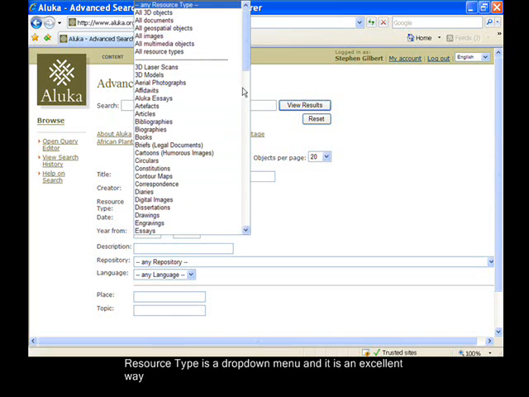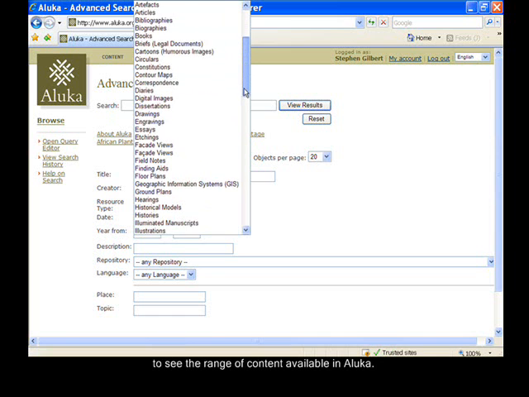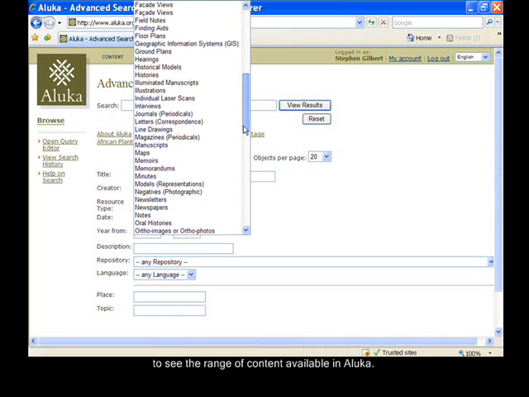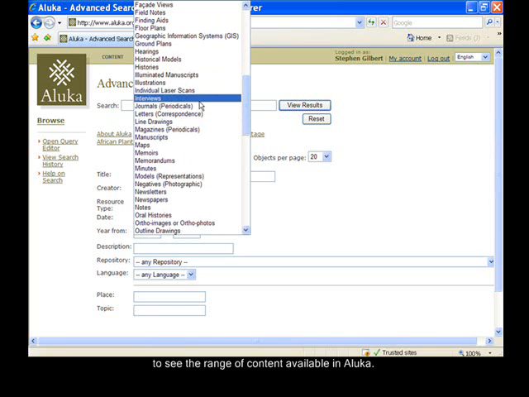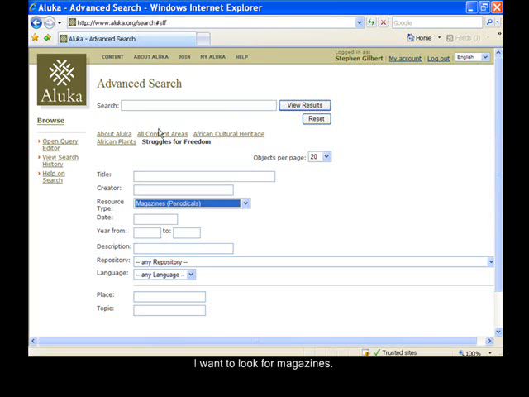Resource type is a drop-down menu and is an excellent way to see the range of content available in Aluka. I can limit my search to any one of these. I want to look for magazines. The advanced search in Aluka also supports Boolean operators and wildcards.